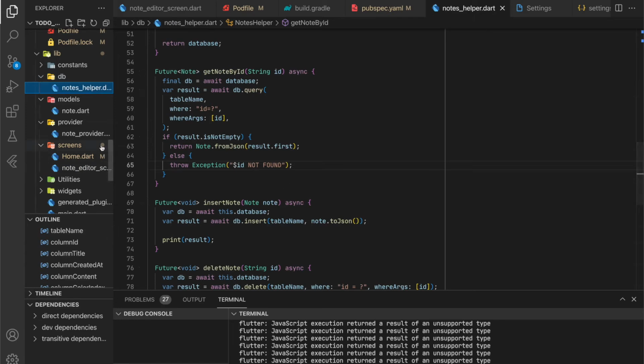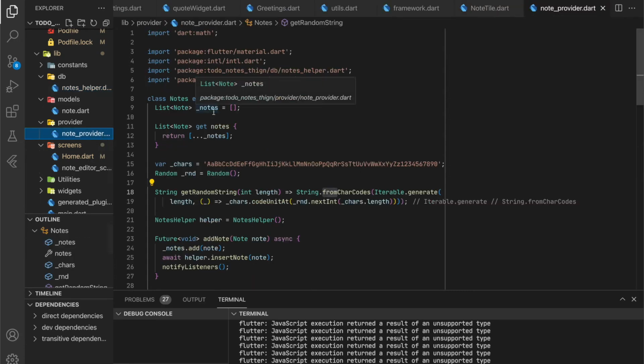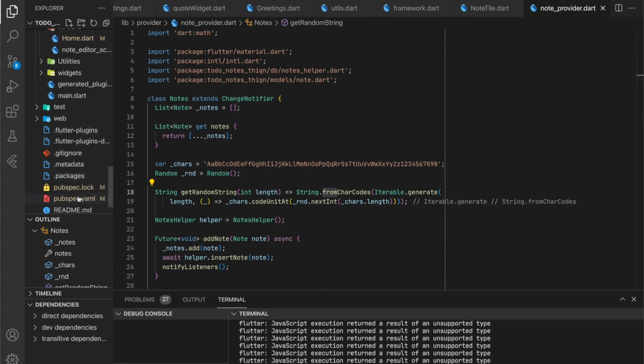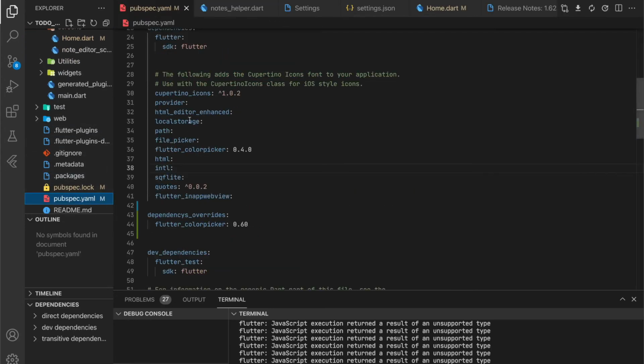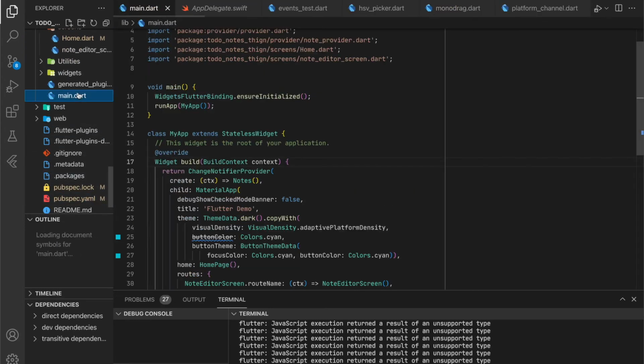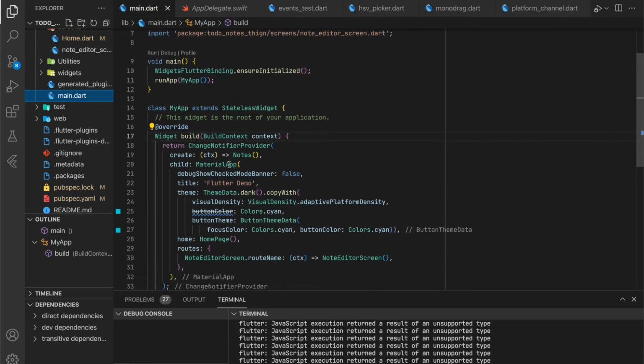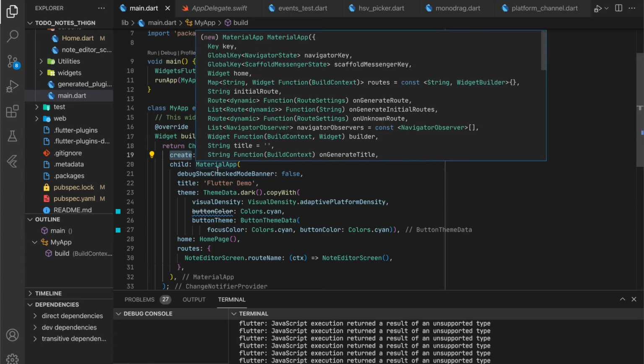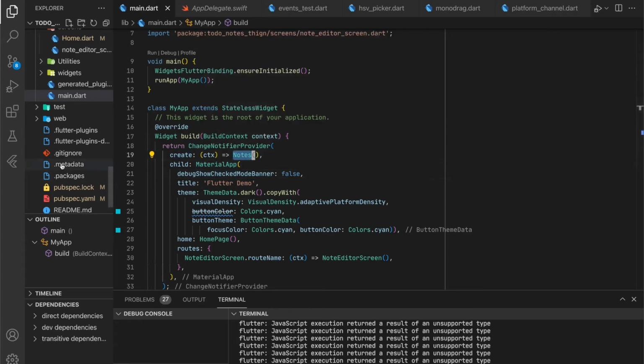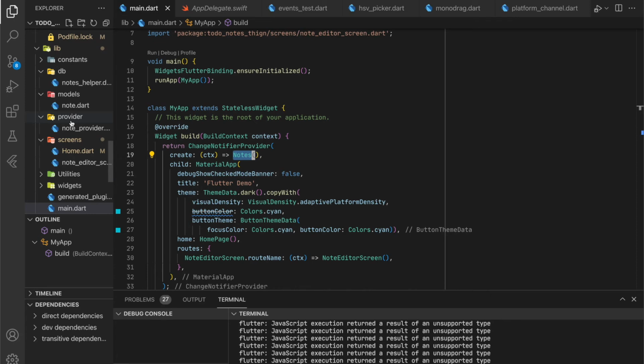SQFLITE. And now let's run through provider. So provider is essentially a state management package. And how do you use it? Well, first you need to have provider in your pubspec.yaml, of course. And then in your main.dart, you need to wrap your MaterialApp widget in a ChangeNotifierProvider. And you're going to pass in this create function, context, and here I will be showing you what this is right now.